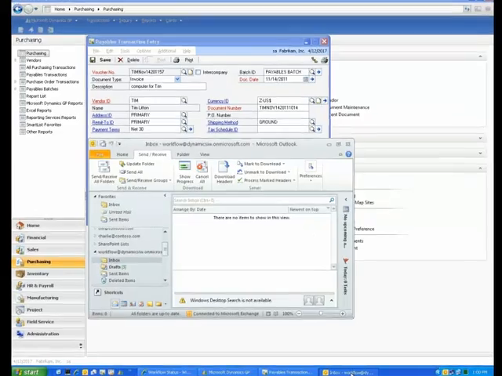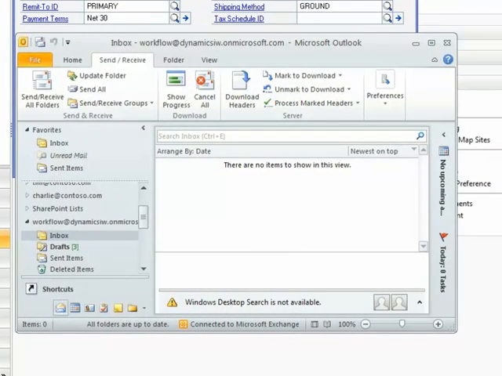In the workflow that was sent from Office 365 into that mailbox, the workflow mailbox, is now empty because we moved that into SharePoint and then into DynamicsGP.